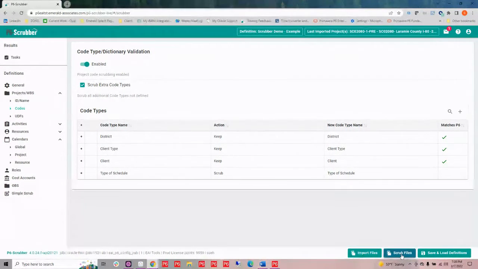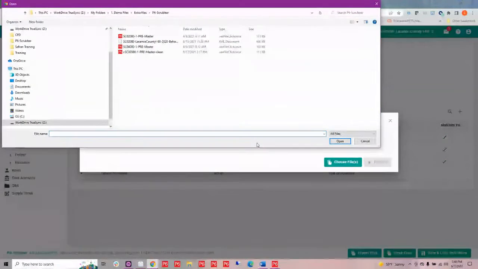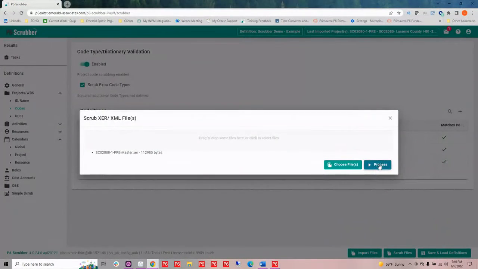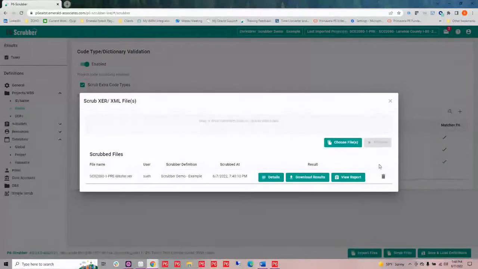So I'm going to go down before I scrub my files, and I'm going to browse to the file I want to scrub. And I'm just going to scrub the same file that we imported earlier, and I'm going to process that. So if you get an update from a contractor every week or every 2 weeks, you don't have to redo this, right?